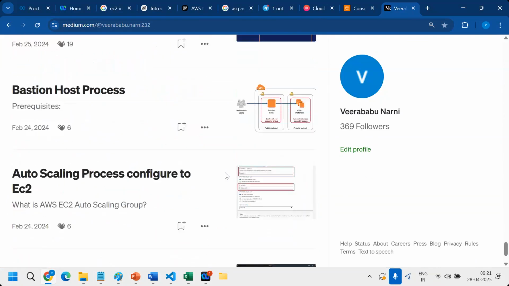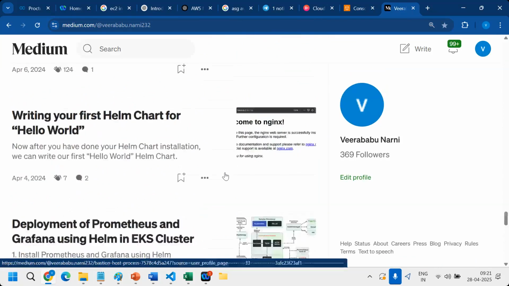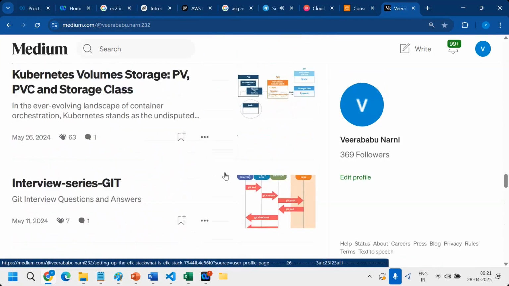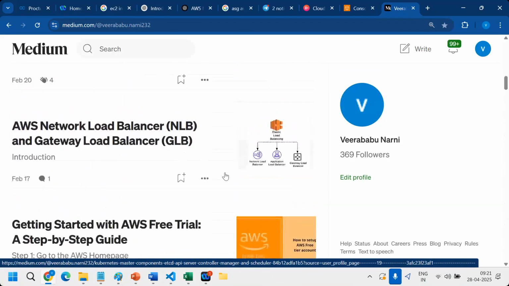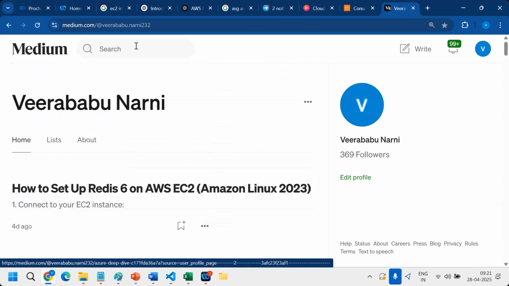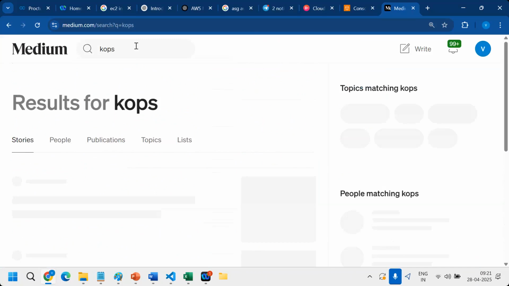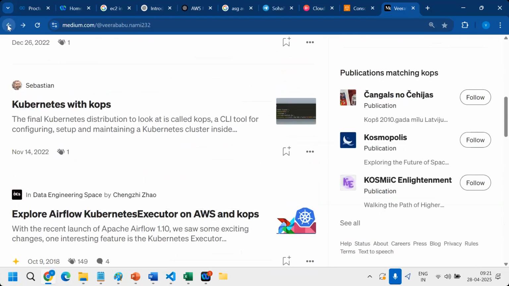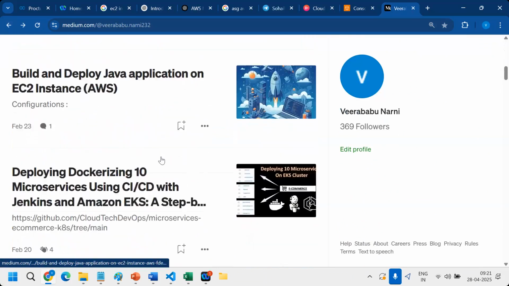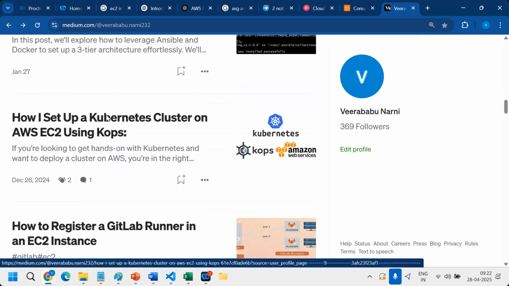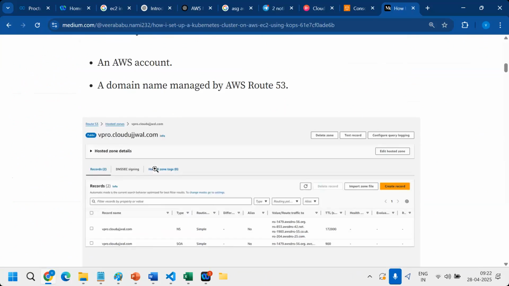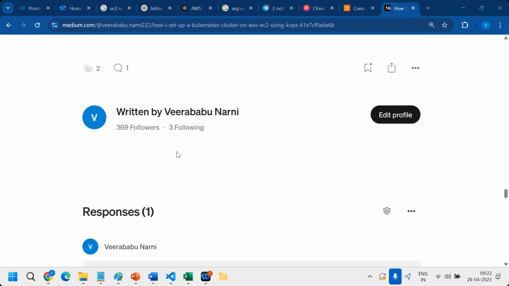For this, the DNS process is required so that the nodes come up. Again, I need to create DNS records and all. It's a time-taking process. Just go through this document, you can easily create a kOps cluster also. With the kOps cluster, you can manage everything.